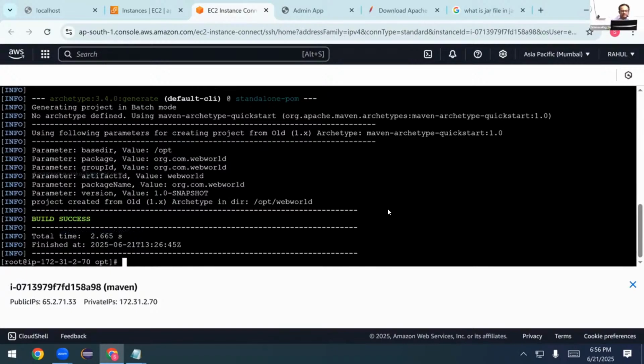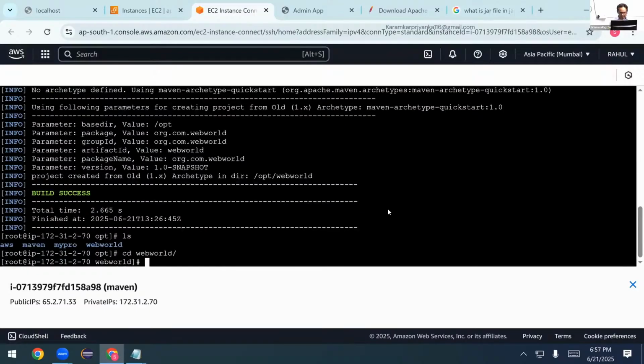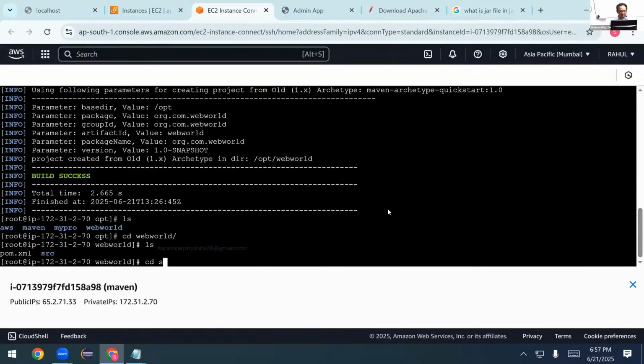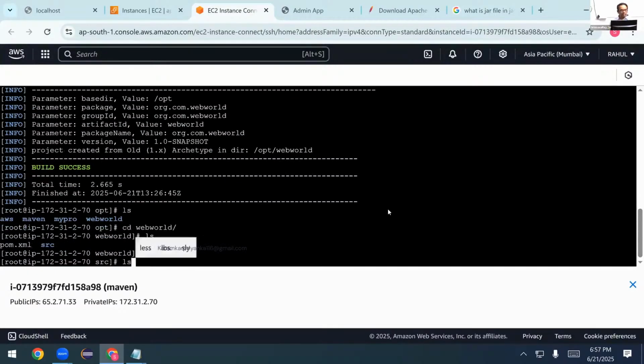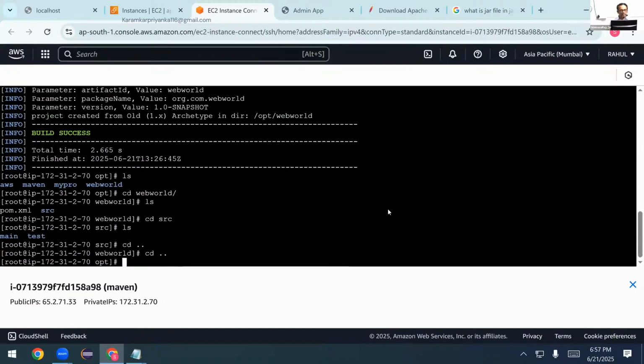It is actually taking quickstart. See, no archetype defined. It is taking the fixed one, but we gave a different one. Okay, that's wrong actually. Wait, it's wrong, right? So something goes wrong.